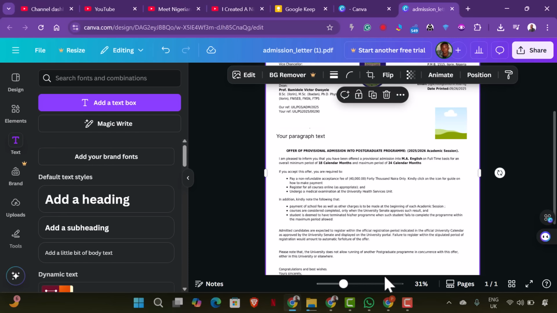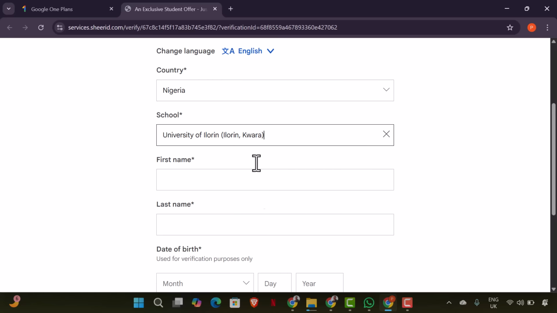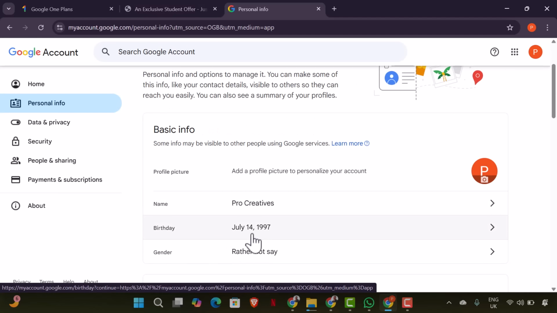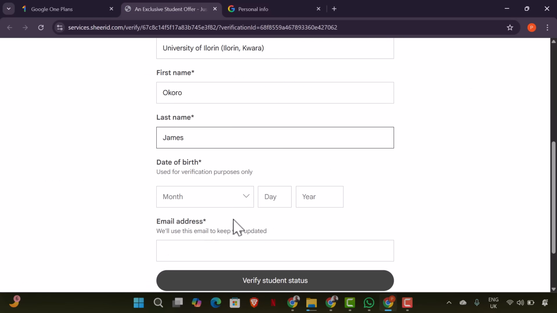So now let's go back to this. This is where we were activating our account. I could give it a random name. I could just say Koro, and my last name will be James. And here my personal info, my date of birth is July 14, 1997. So I'm going to input that right here, July 14, 1997.